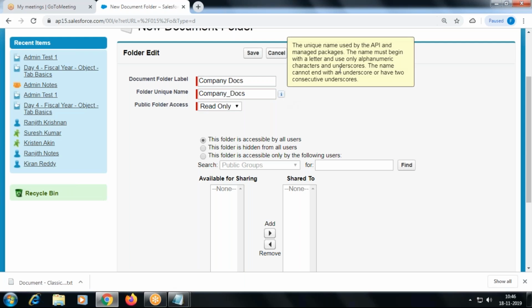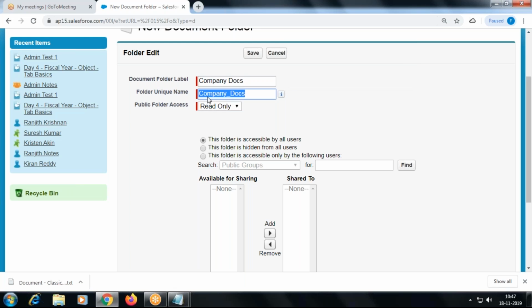The program is nothing but the API, application programming interface. It's called your program. It can be your Apex program, or it can be your Visualforce page also. So wherever you find API, it means your program. So this name I can refer to in my program. How to refer to the document in Apex programming, you will learn later. So unique name is a name you are going to refer to in your program.